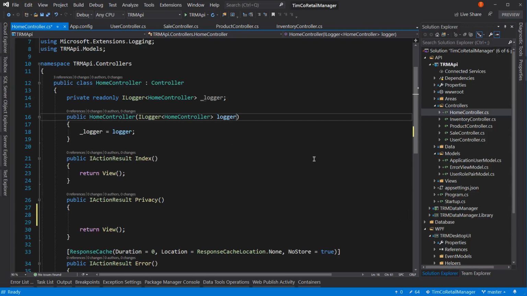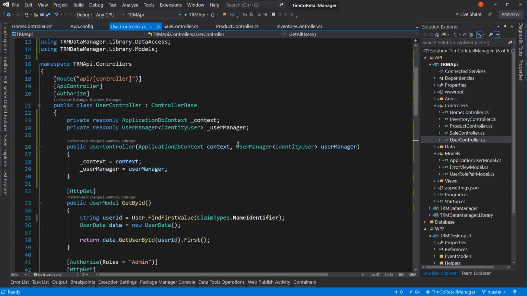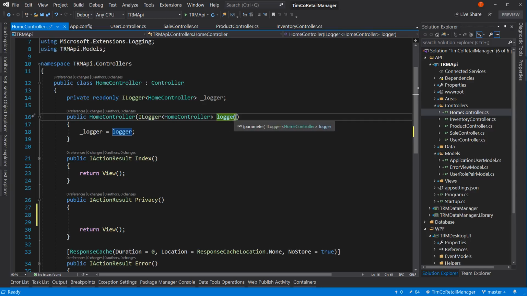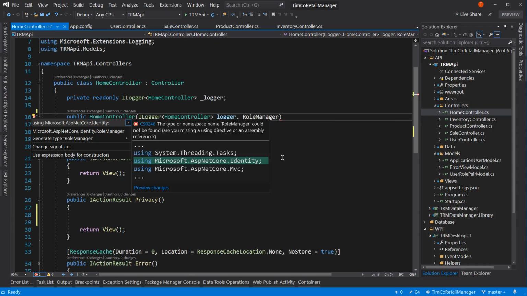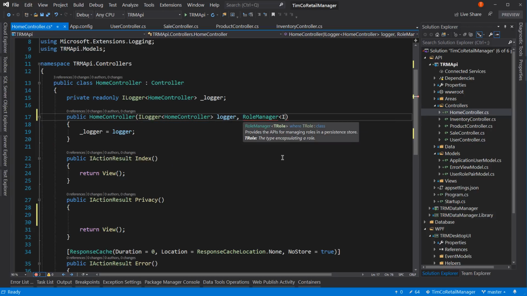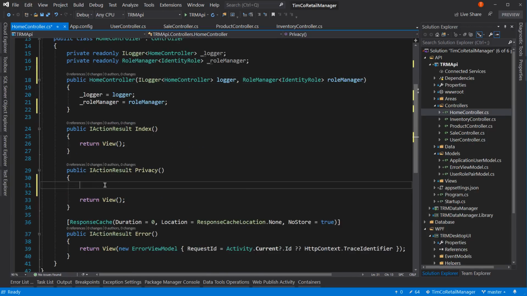Is this a great place for it? No, not really. But at the same time, it's going to demonstrate how you could set this up to be triggered once in a while. So I'm going to ask for the role manager, which is up here, the user manager, and I'm going to do role manager as well. I should just do role manager first. Let's see if we need the user manager. So we probably do. Role manager, Control dot to add the using statement there, and it's identity role, and we're going to say role manager and add our private field for that.